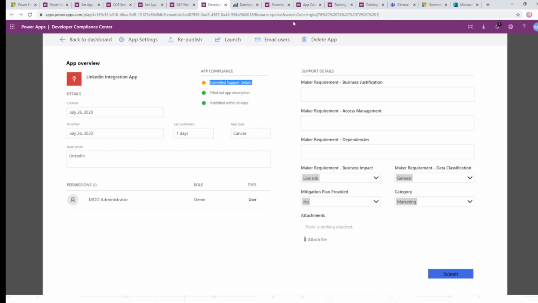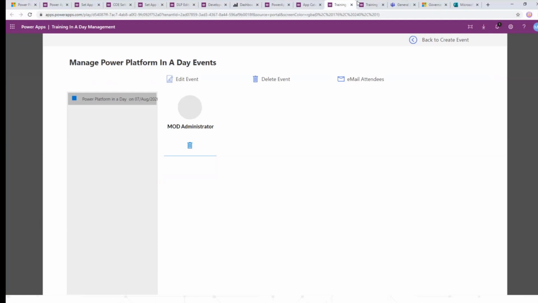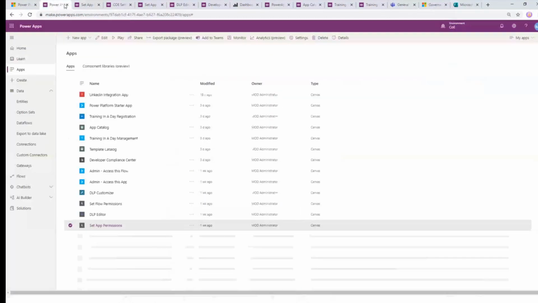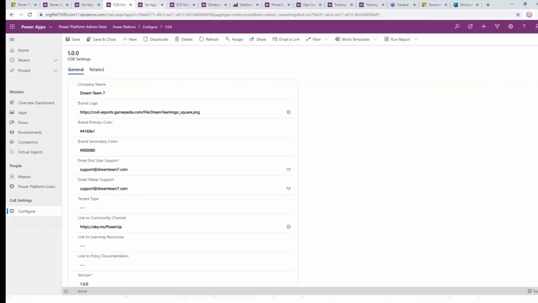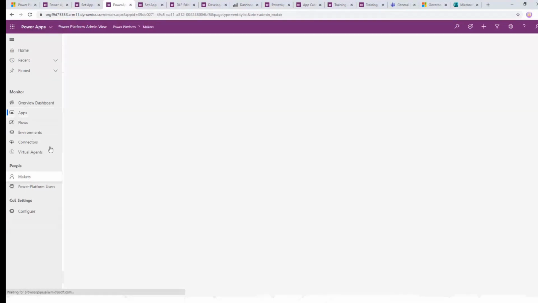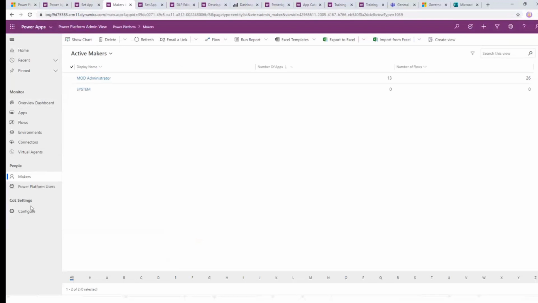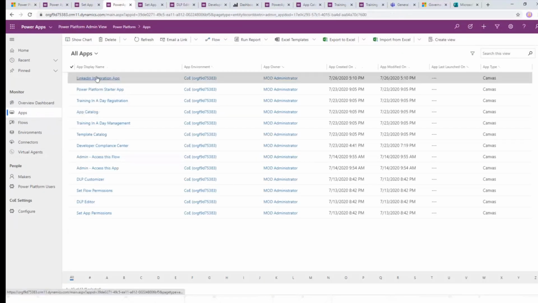Once I've done that and I've submitted it, it then goes into the back office, which is, let me just quickly go to the model-driven app. Yeah, so that's the app.